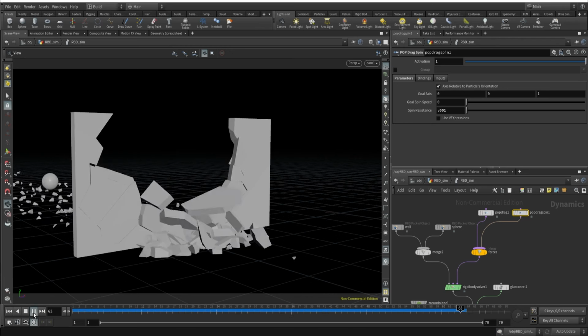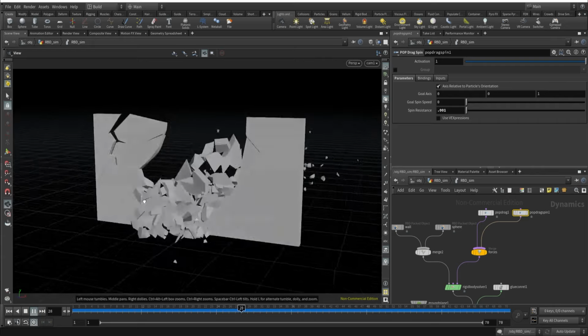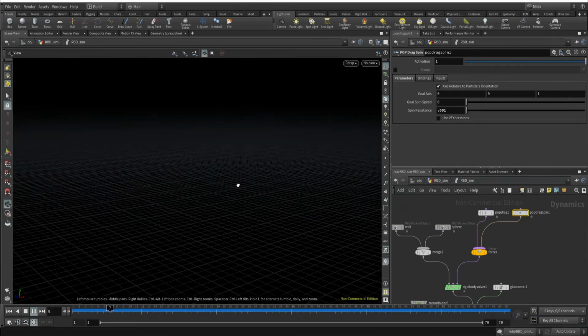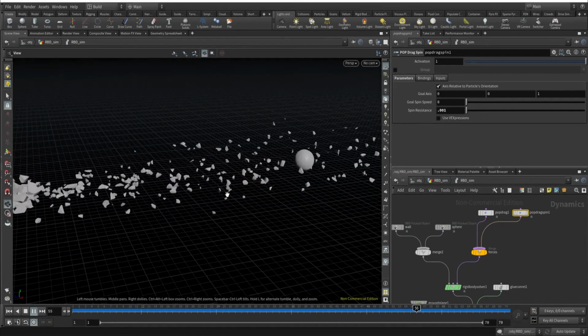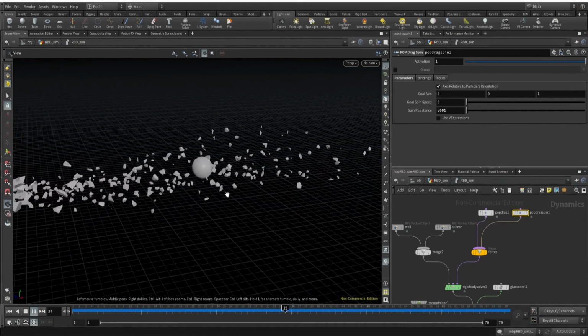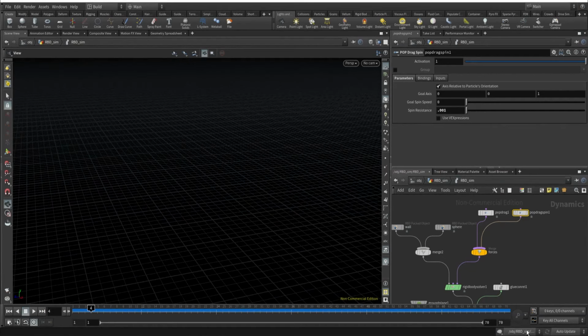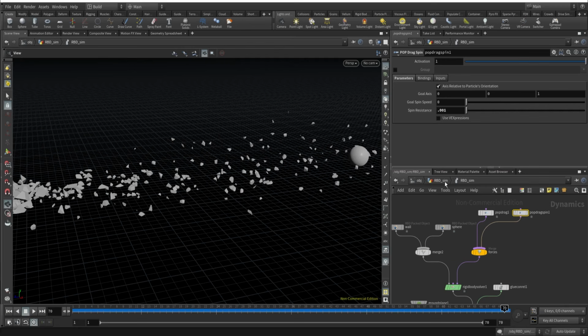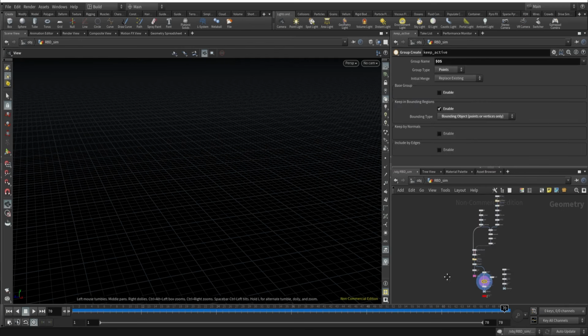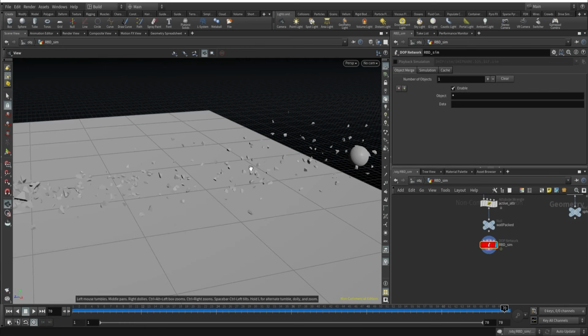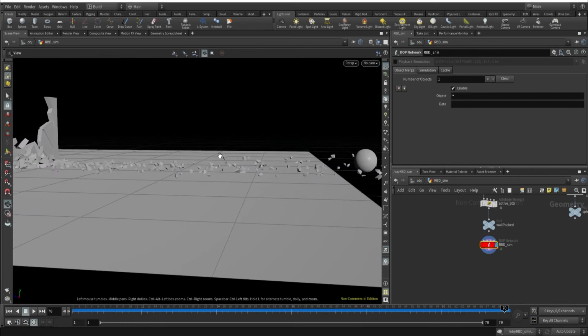And here we can see this looks fine, but you can check these smaller pieces are dancing too much. How can we slow down only these pieces? And I want to add specific drag for this. Let's create it. Let's check.